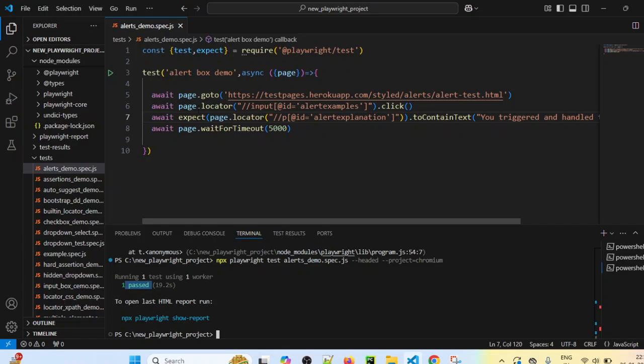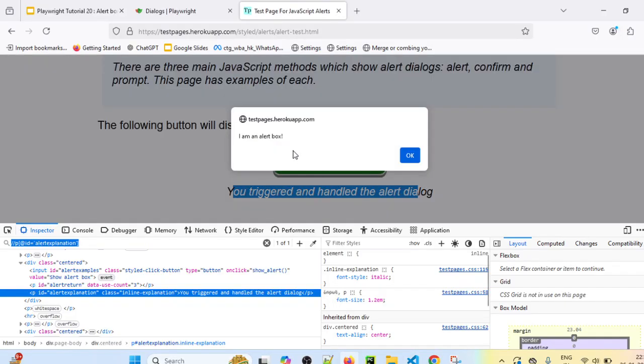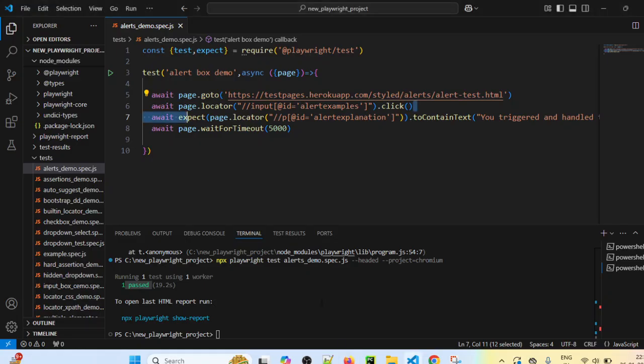If you see, when in the script we are clicking on that button, it shows the pop-up box, and it is automatically handled by Playwright. Playwright already handled clicking on this OK. It already dismissed this alert box, and only then this text appeared and got verified via assertion. So this is the case where Playwright automatically handles this.